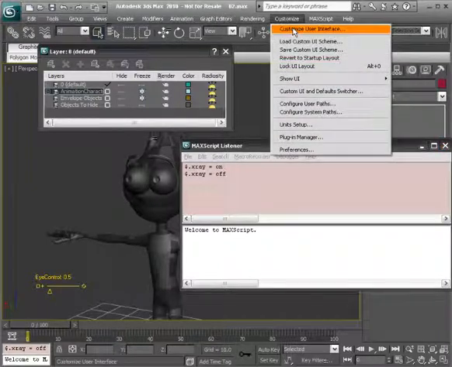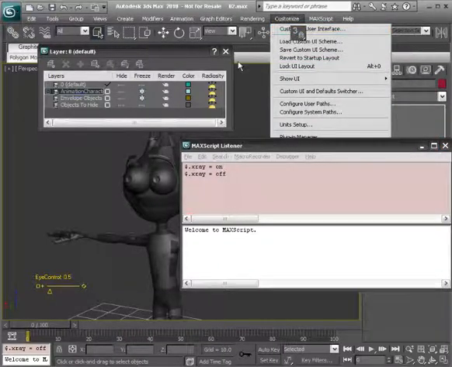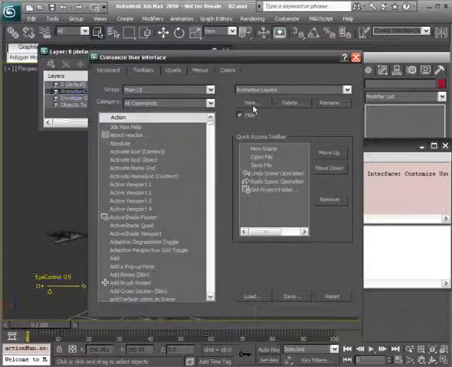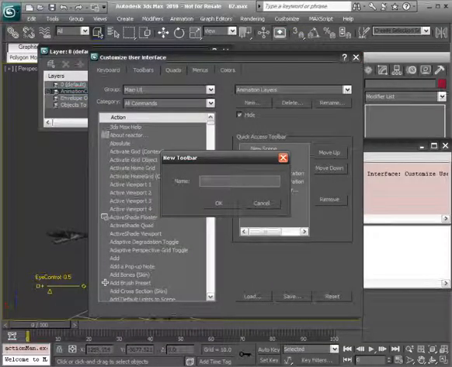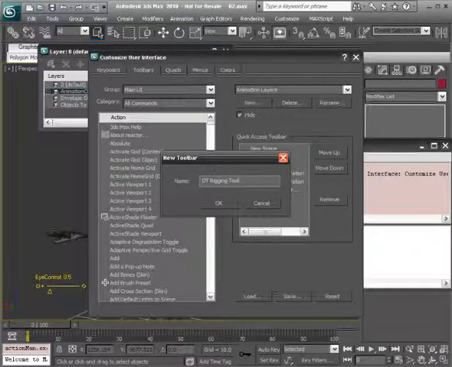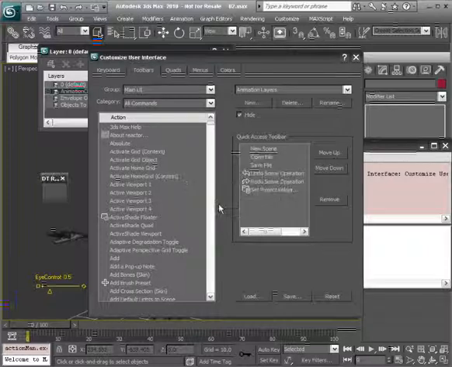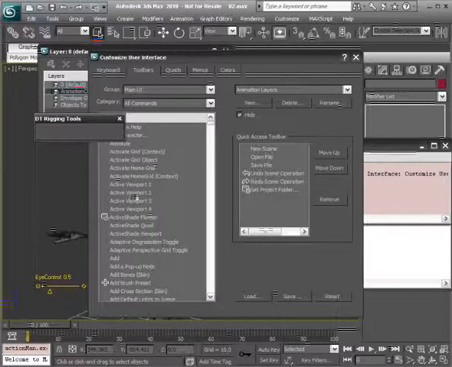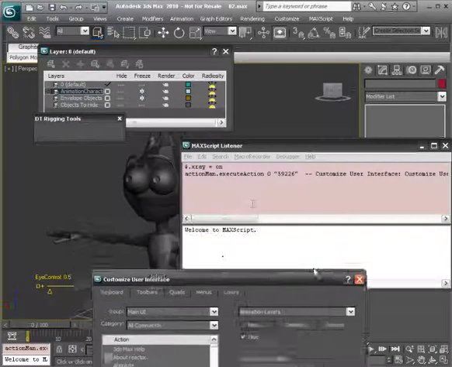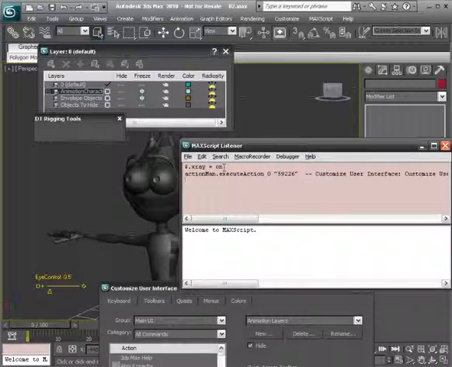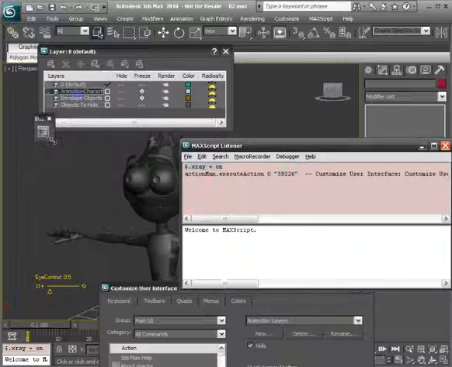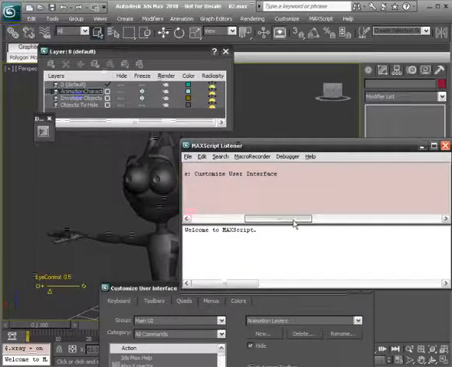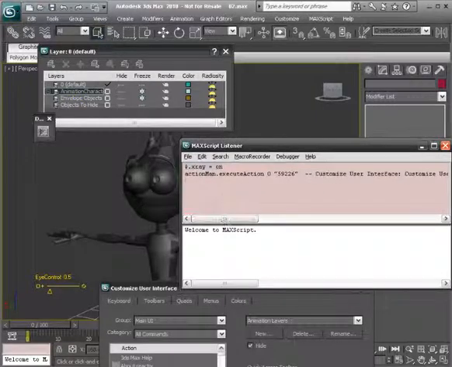From there we can go to Customize, Customize User Interface, head over to our Toolbars tab, and create a new toolbar. We'll call this our DT Rigging Tools. We'll choose OK. Here it is. Now, to actually add tools to this, it's just a matter of going back to our X-ray, highlighting it, and dragging it to our toolbar. And there it is. Now, we'll want to go ahead and find the X-ray off.